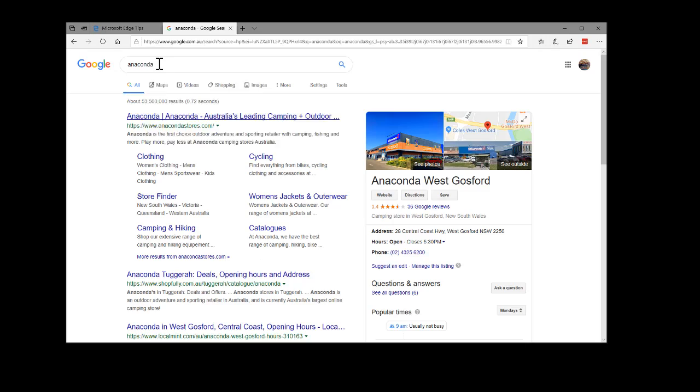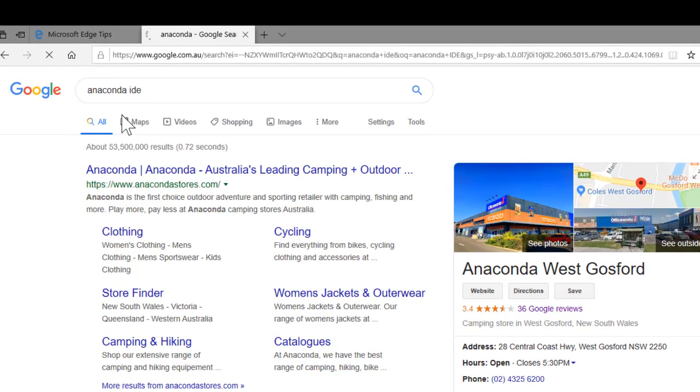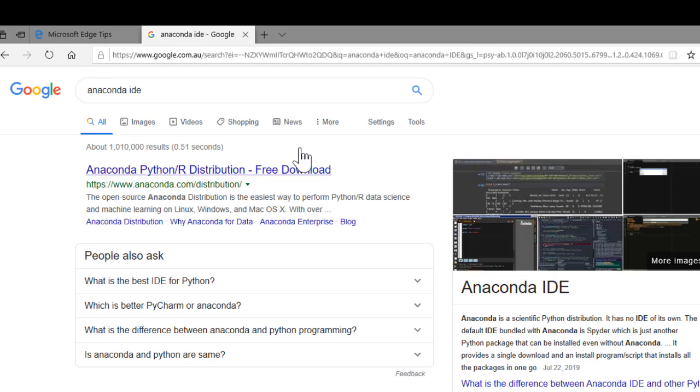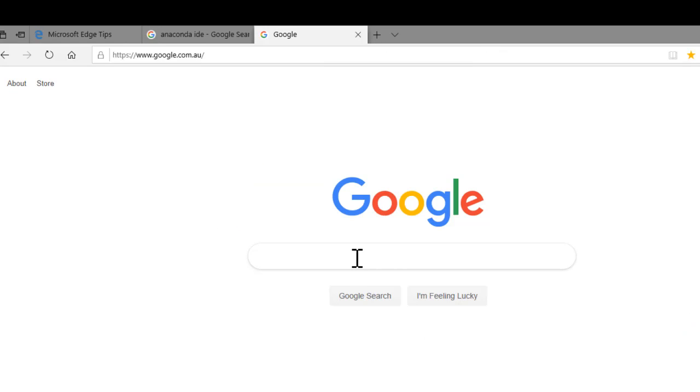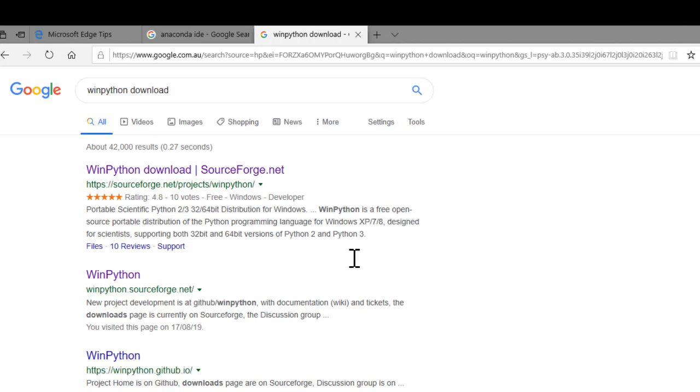And of course Anaconda needs more information. So if I put Anaconda IDE, it will bring up this. It's a free download, as you can see, and it works quite well. The other one which we can look at is WinPython. I'll say WinPython download. Between the two of them, for the purposes of this, I'm going to choose the WinPython one. Either one is fine.